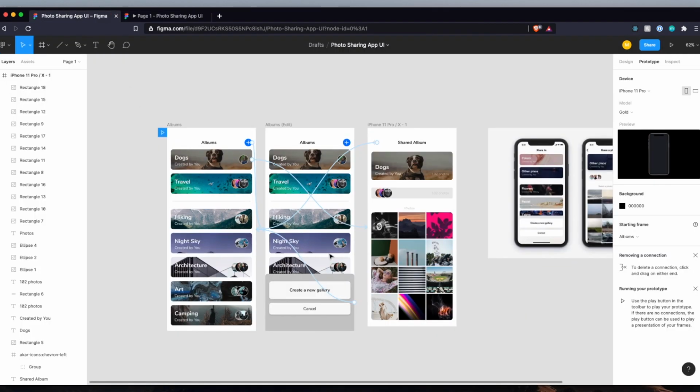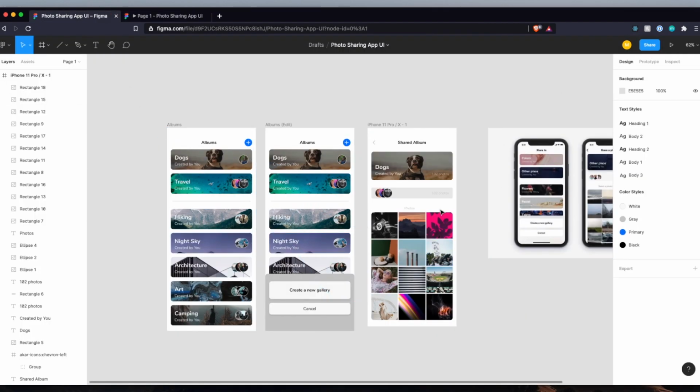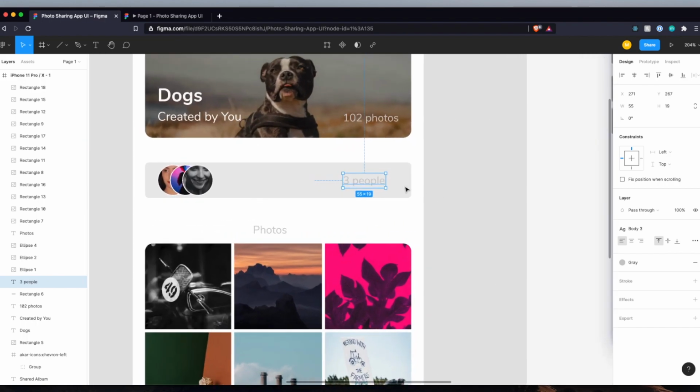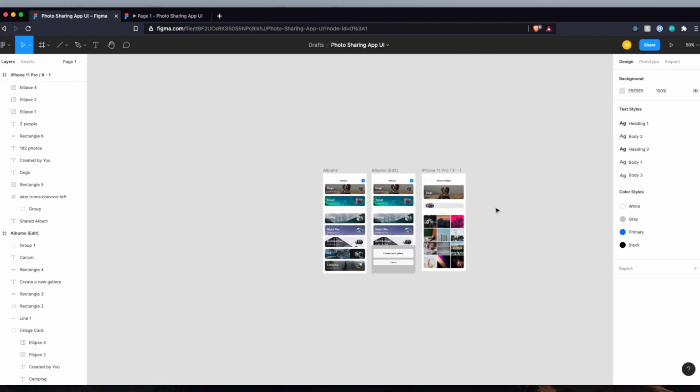So let's go back to the design. I just noticed something tiny here. This should be 3 people instead of the number of pictures. So just move that back. Awesome. And that's it, guys.